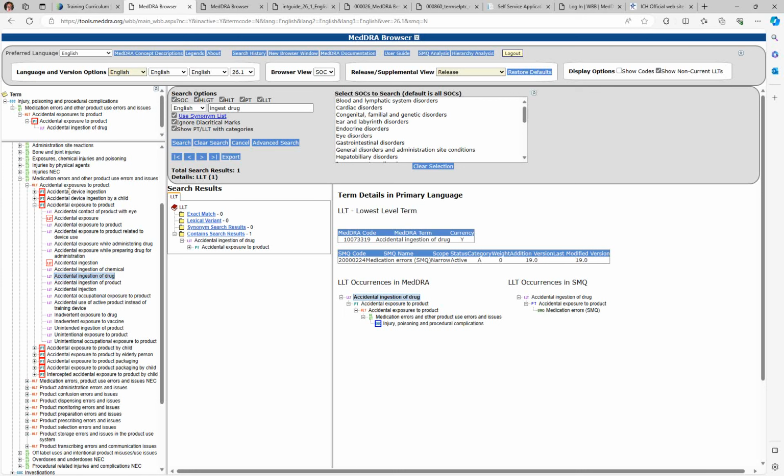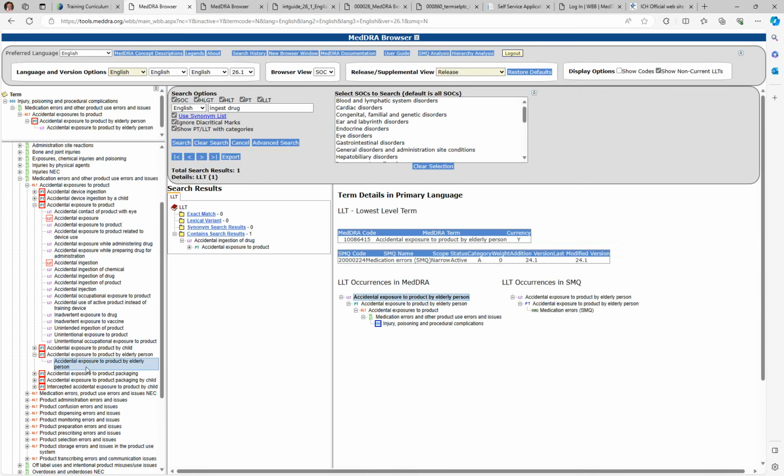But I want to show you another one kind of in the vicinity of here. The verbatim said the woman ingested her husband's blood pressure drug by mistake. It didn't tell me whether she was an elderly woman. But in MedDRA, the accidental exposure to product by elderly person is a separate PT. So if your verbatim had the elderly woman ingested her husband's blood pressure drug by mistake, then you may be tempted to think of this one as the closest LLT to your verbatim, even though it doesn't have drug.